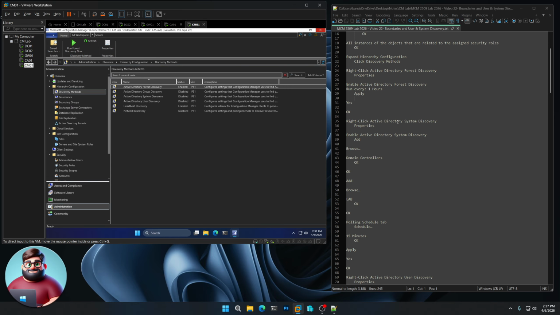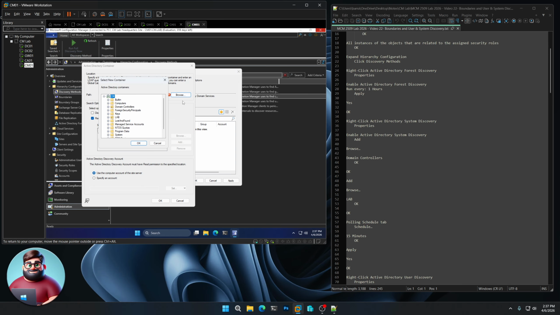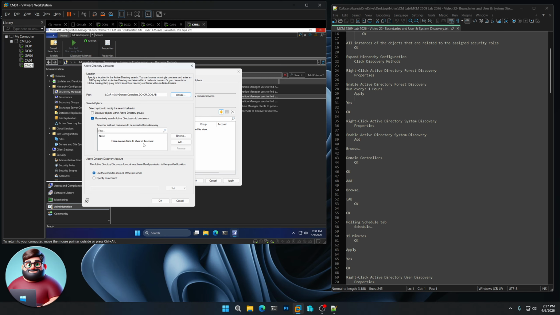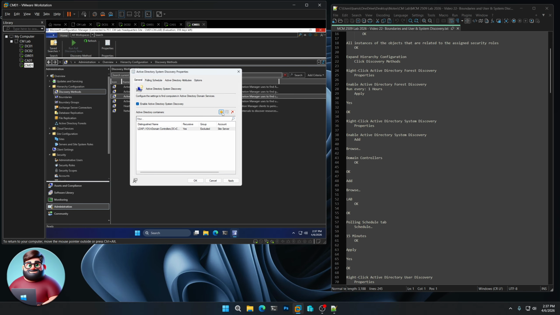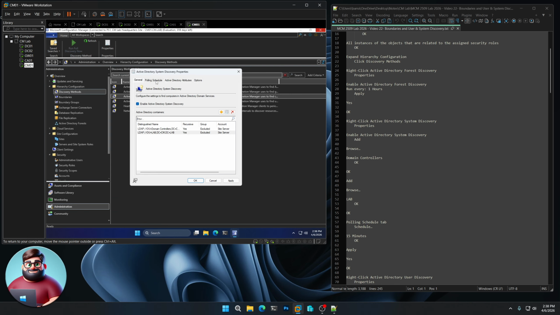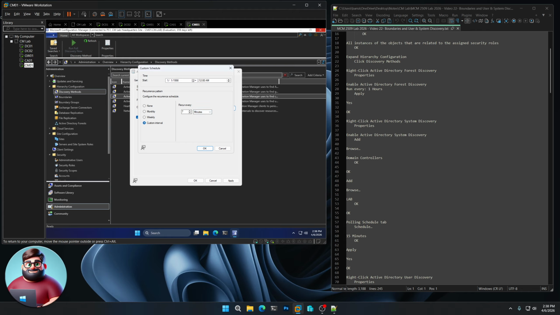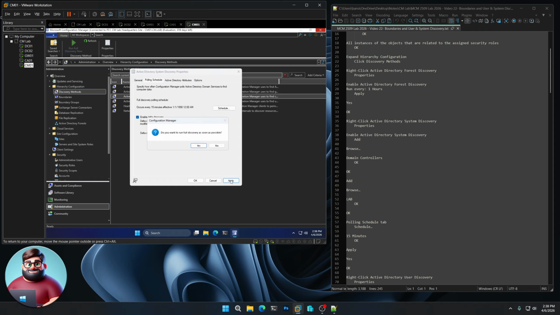Then we're going to go down to Active Directory System Discovery. Going over the group Property, Enable. We're going to click the Add button. Browse. Look for domain controllers. Click OK. Then we're going to add, browse, and click on our lab OU. OK. Click on polling schedule. We're going to do 15 minutes right here. Click OK, apply, yes, and OK.